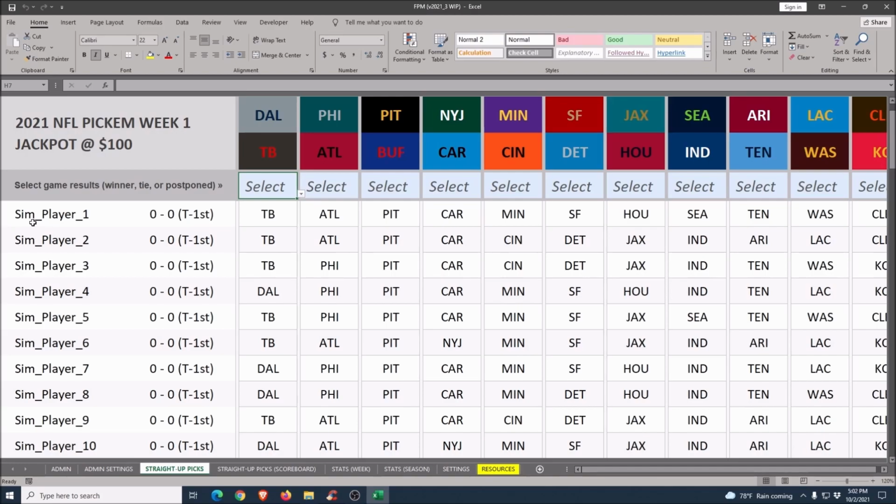Now, the pick sheet is where you update your player pool to determine a winner. You have this row that says select game results. All you have to do is go down this row, click the drop down box underneath each game and select the result. So for example, in the first game, I would select the Dallas Cowboys if they won the game, the Tampa Bay Bucs if they won the game, tie if the game resulted in a tie, or postponed if the game was postponed. The Bucs won that game, so I'll select Tampa Bay.